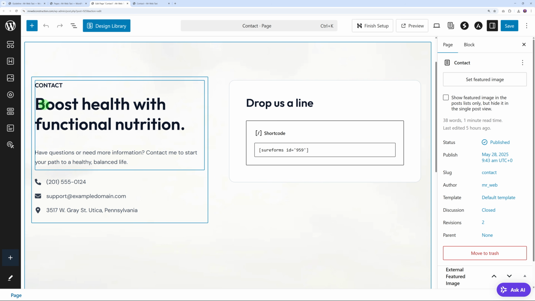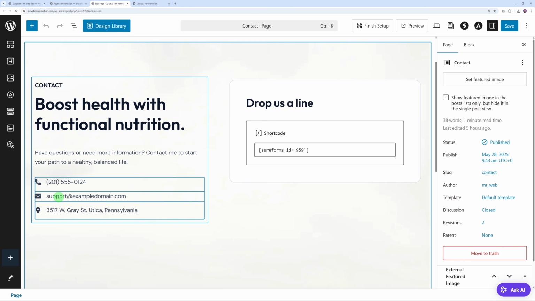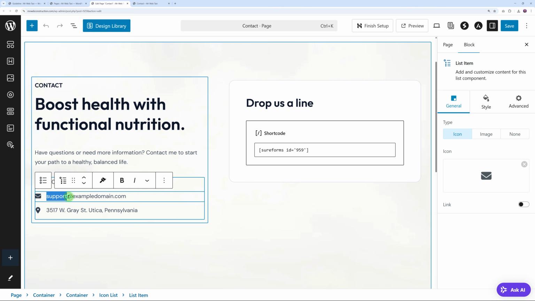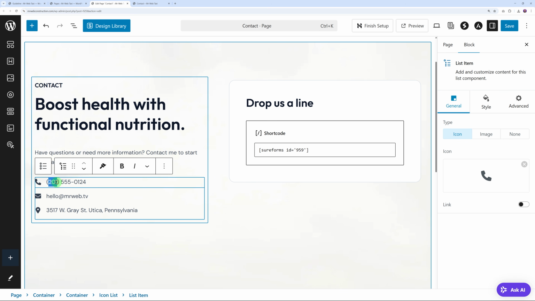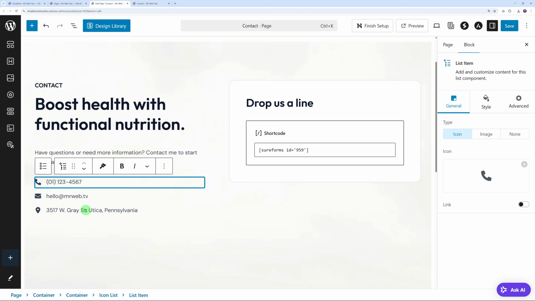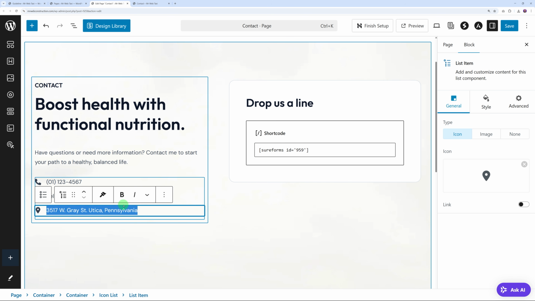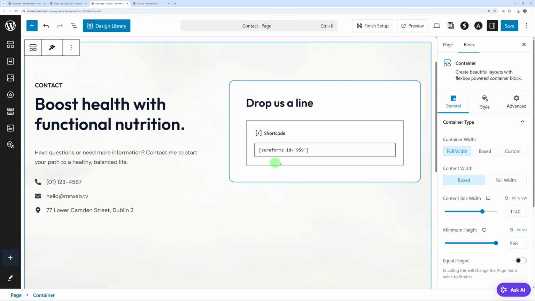So right here, contact, boost health with functional nutrition. So you have to customize this, obviously, put our own phone number, email address, and so on. So just to change the content here, all you have to do again, just highlight the content and just type away. Hello at mrweb.tv. Okay. And right there, you can change the phone number. So here it could be 01 in Dublin, and then 1, 2, 3, 4, 5, 6, 7. And then your address here. So perhaps 77 Lower Camden Street, Dublin 2. Okay, just like that. And now we have our contact form here.